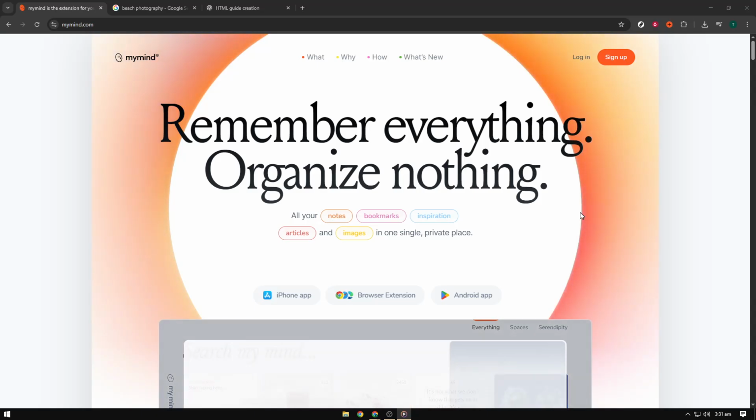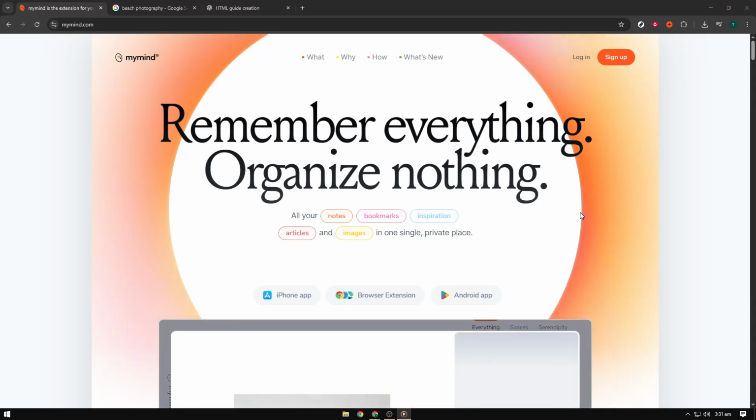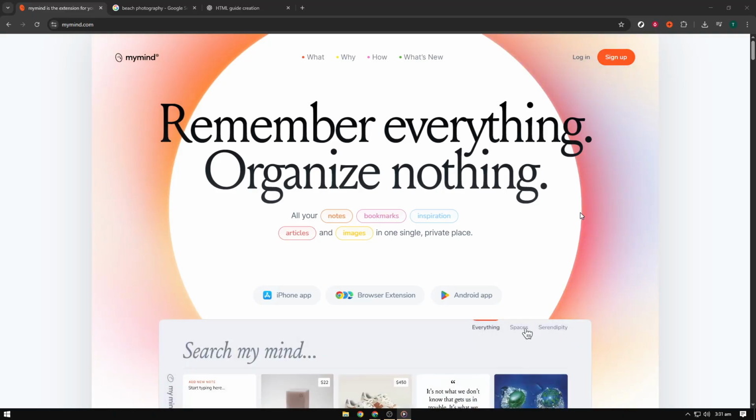First, open a new tab in your preferred web browser and type in mymind.com. Alternatively, if you're using a checklist or guide with interactive buttons, you might find a button labeled open mymind.com to click, making this part of the process even simpler.